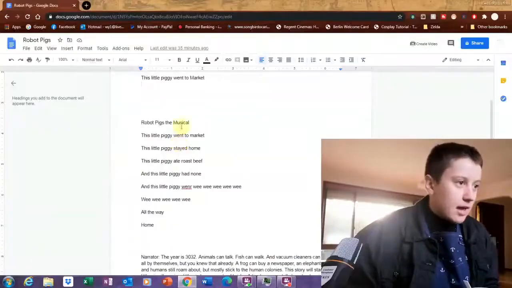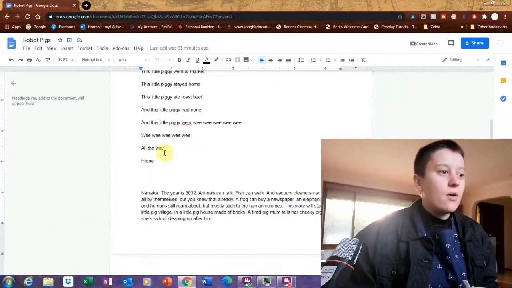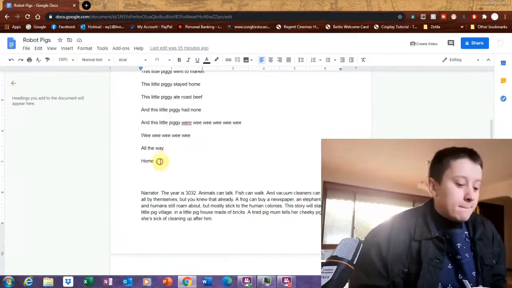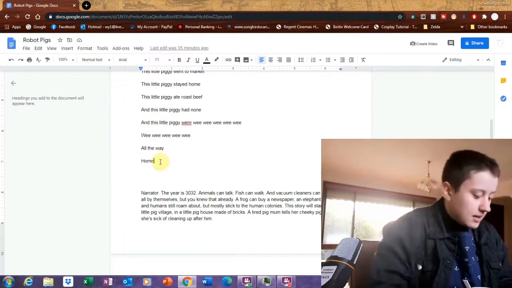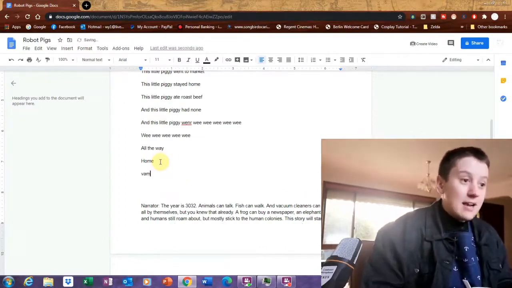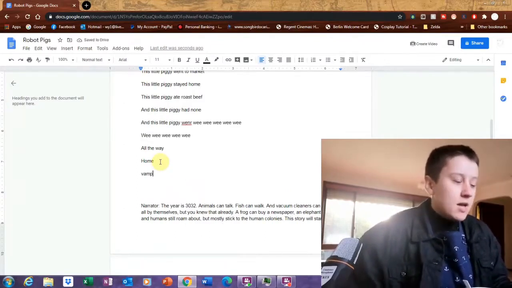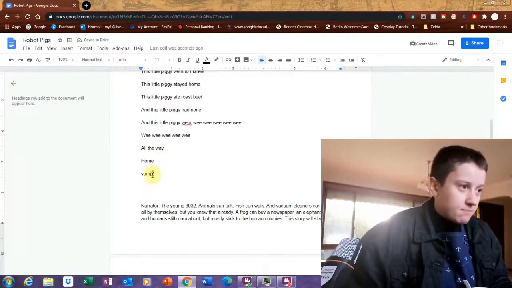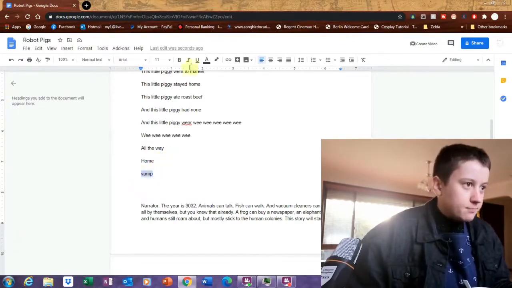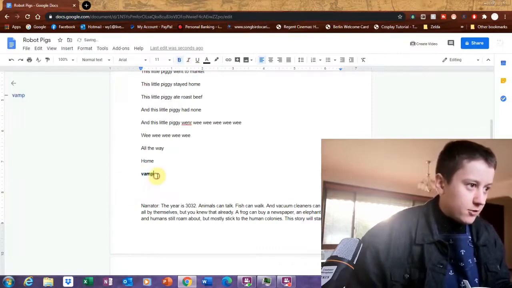stuff. Okay, so going back to the screen, we've got Robot Pigs the musical, we've got our little piggy intro that I've just sung through, and when we get all the way to the end, I'm just going to put here vamp. I haven't written it yet, I just keep improvising a little thing, but I know that I want it to be bouncy, and you know what I mean. So we're just going to put vamp there, maybe I'll bold it, but you know, I wouldn't worry too much as long as the info's there.